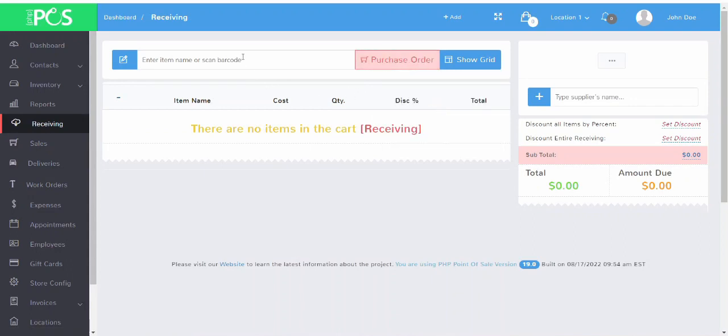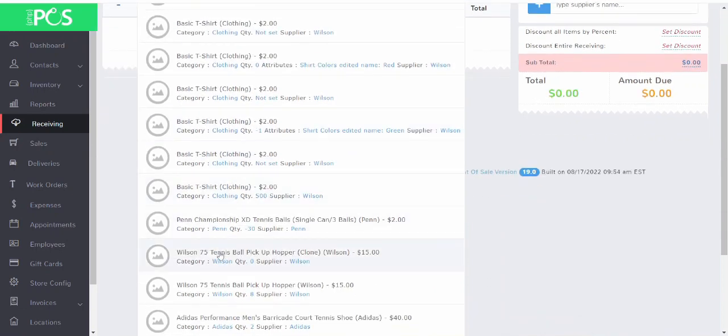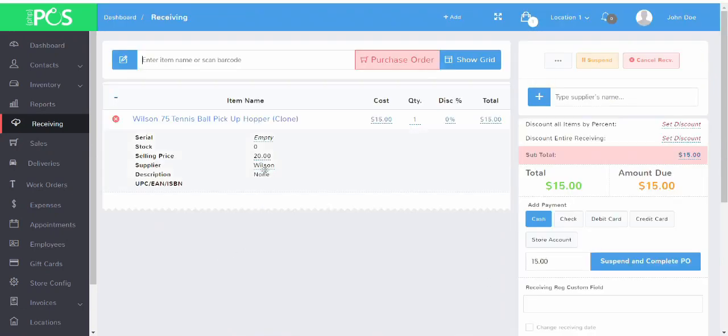Now you can scan a barcode for the items that you want to purchase more of, or you can type in an item name. Once you start typing, options will appear below. Just like in a sale, you have the ability to edit the cost, quantity, discount percentage, and total cost of the item that you're purchasing. You can click any of the underlined sections, edit the information, and click the check mark to save it.